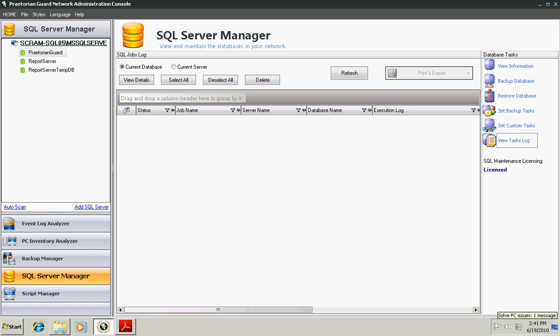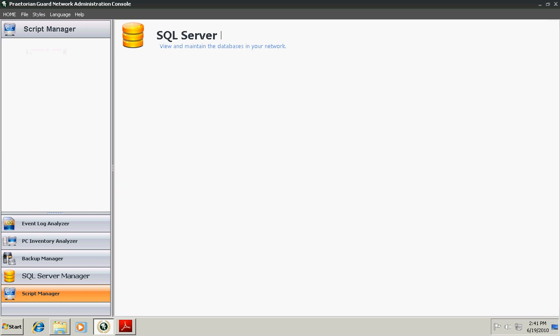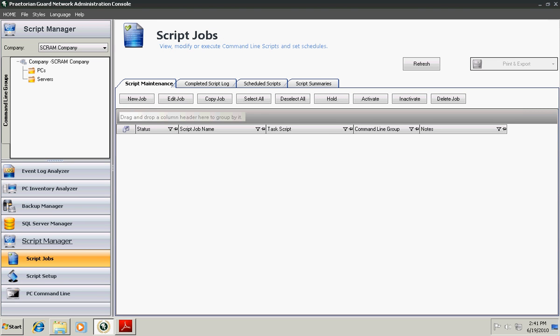Finally, we have the Script Manager. Script Manager for Praetorian Guard allows you to create Windows command line scripts and run them on a scheduled basis. There are 3 areas for Script Manager: Script Jobs, Script Setup, and PC Command Line.